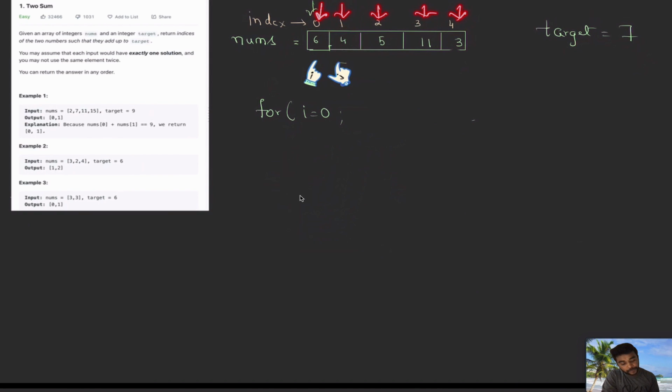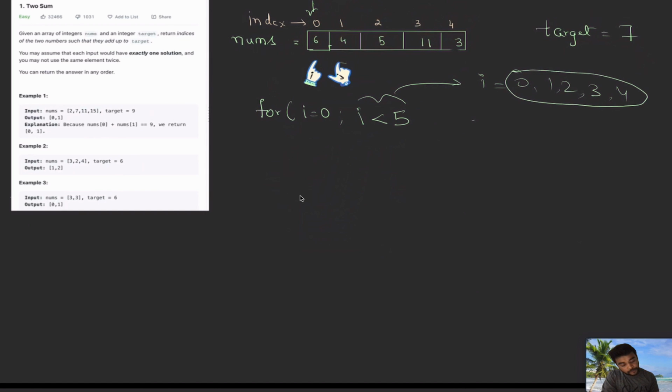So we have 5 elements, 1, 2, 3, 4, and 5. So 5 times. So what do we take here? I less than 5. When I say I less than 5, we have I equal to 0, 1, 2, 3, and 4. So the length of the array is 5. If we take less than 5, it reaches until 4.